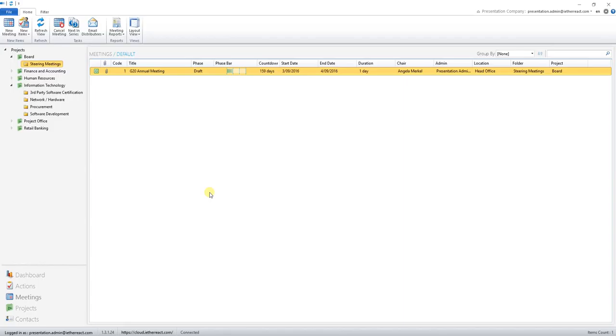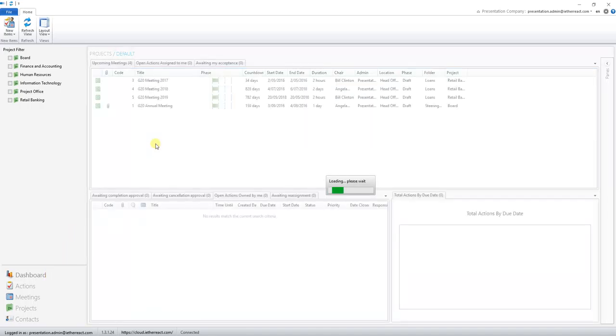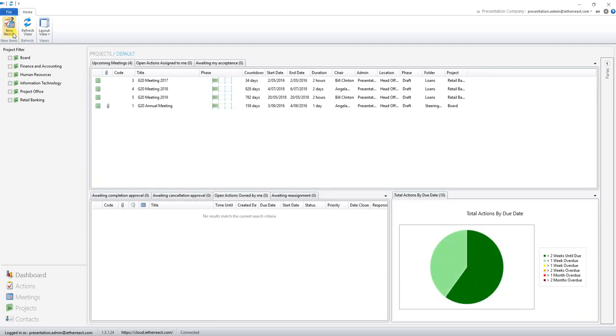Welcome to the O3React tutorial on how to make a simple meeting. First of all, you need to orientate yourself within the system. Now you'll find that no matter which module you're in, you'll be able to create a meeting. This can be done through the top left-hand corner under New Items.